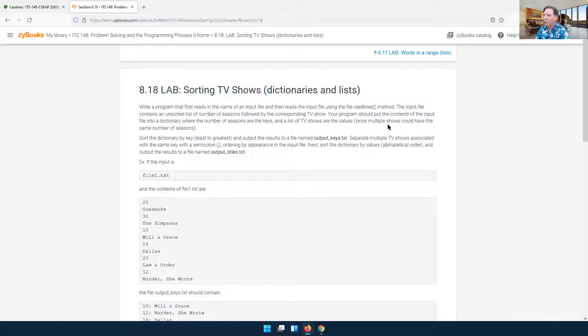In this, we're going to write a program that reads in the name of an input file, and then reads the input file using the read lines method. The input file contains an unsorted list of seasons followed by the corresponding TV show. Our program is supposed to put the contents of the file into a dictionary where the number of seasons is the keys and the list of TV shows are the values.